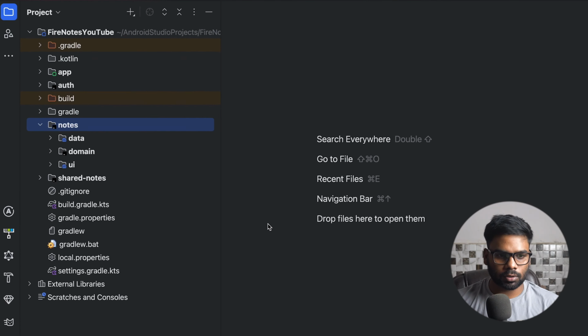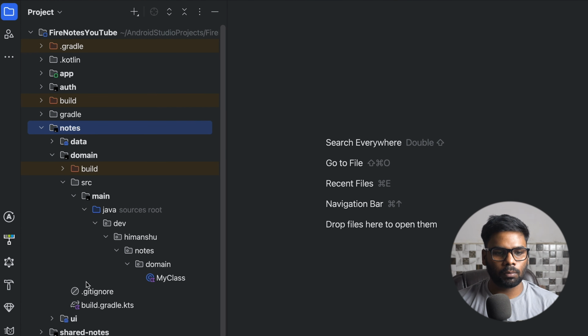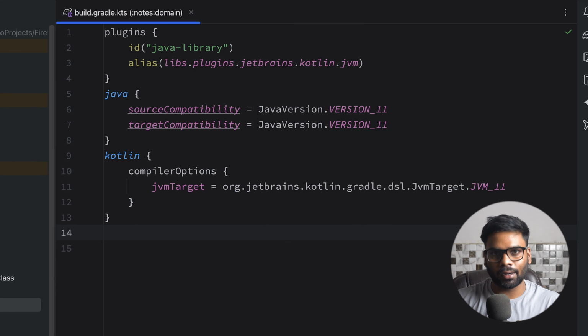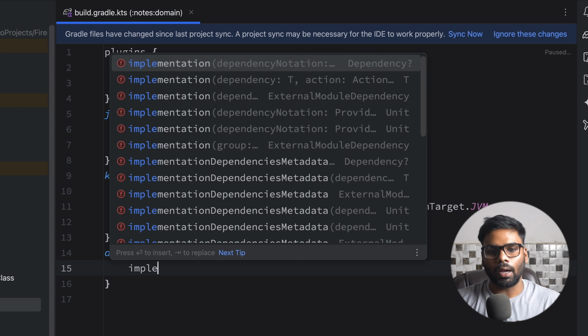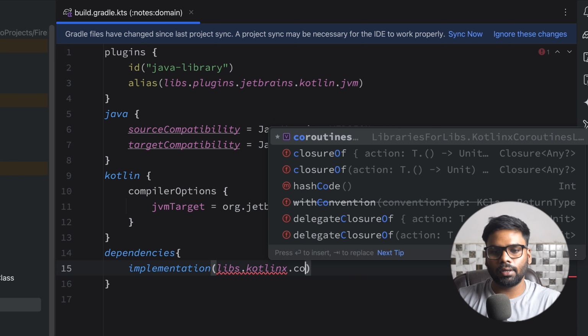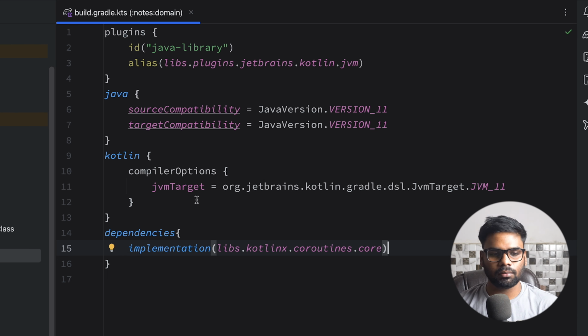Continue with notes domain module. So open up your domain module. We need to add a few dependencies first. So in the domain module build.gradle.kts, I'm using this dependencies closure, and within this I'm gonna use my coroutine dependency. So kotlinx coroutines core. Sync your project. Alright, syncing is done.